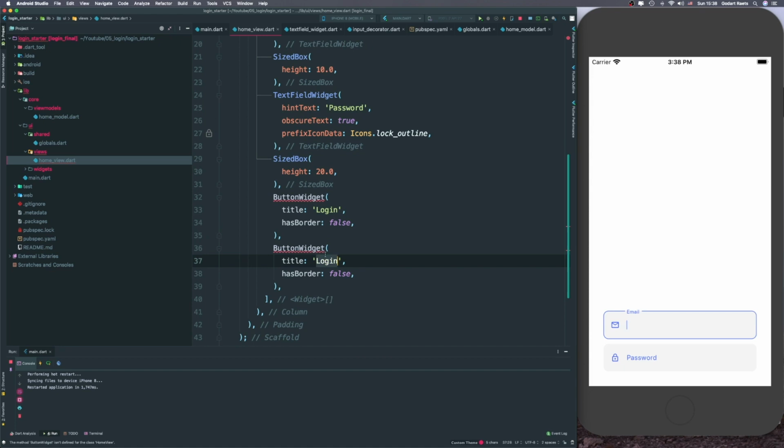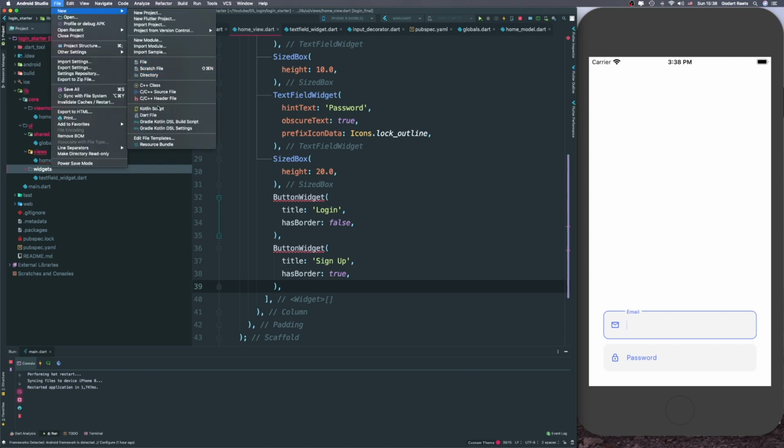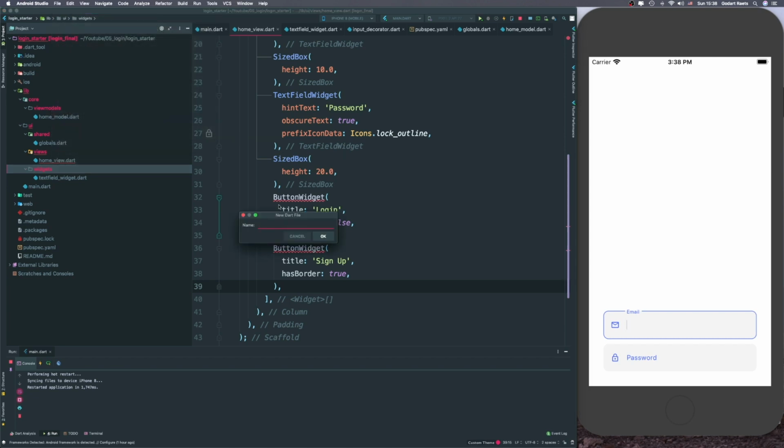So how do we do that? These are the properties that are gonna be unique. So we got signup, and we have a boolean that checks if there is a border or not. So next up, let's go to our widget folder and create a new Dart file. And we're gonna name this button widgets.